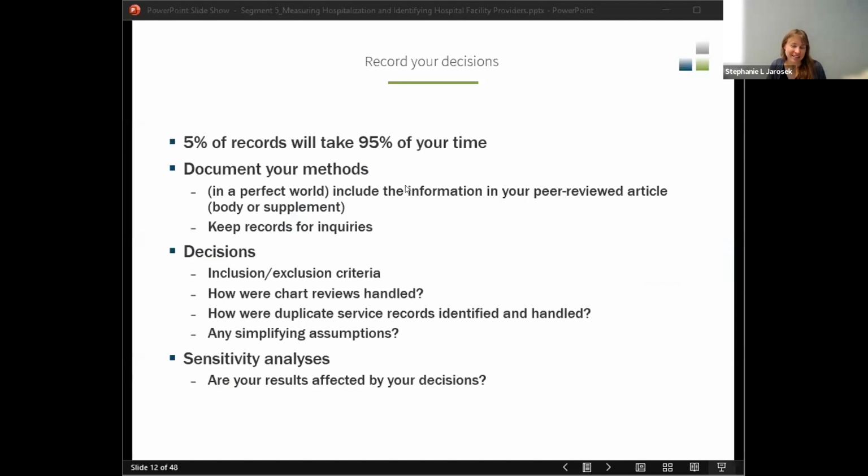And this is very much an aside slide, but this is true of fee-for-service data: a very small proportion of the records will take most of your time. There are a lot of records that are very straightforward. If you made a decision to not include chart reviews, you're going to end up with a lot of very straightforward service records. But there's always going to be these few that you're going to have to take a look at and make a decision about.